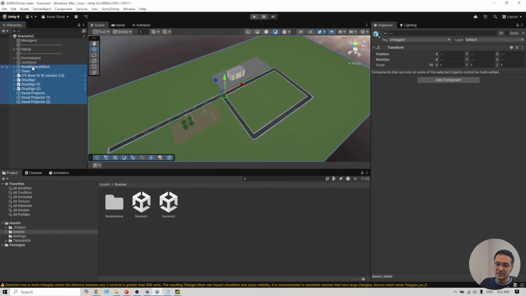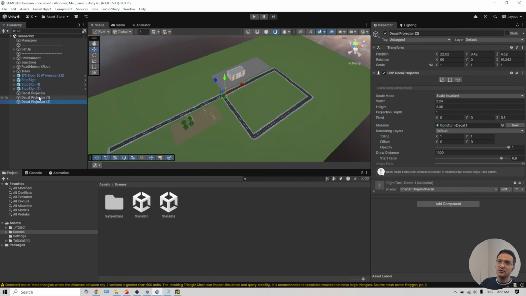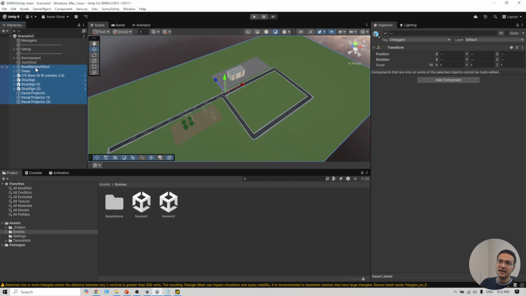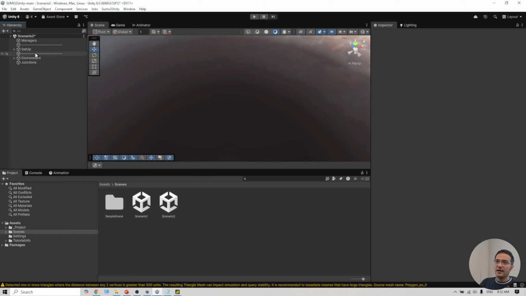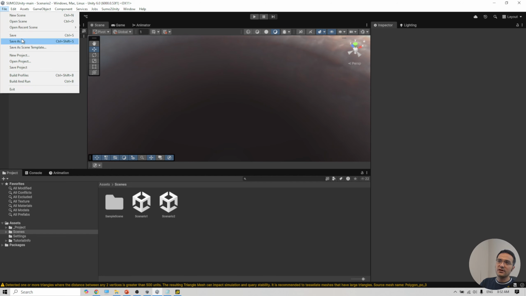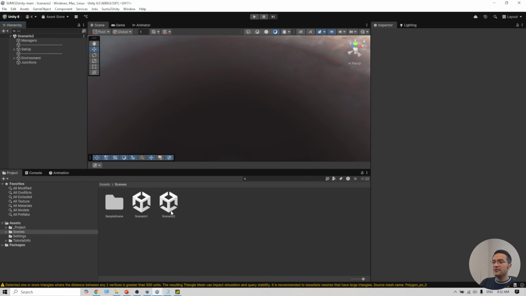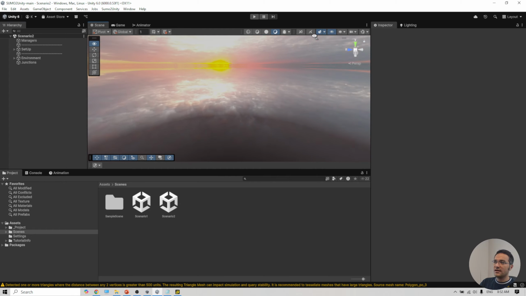So I'm gonna delete whatever we have, blue junctions until here. Okay, to select like this, you can just select the first one, hold shift, and then select the last one. It will select all these things in between. And then Control S or go to the file, save. Okay, so now scenario 2 again doesn't have anything.